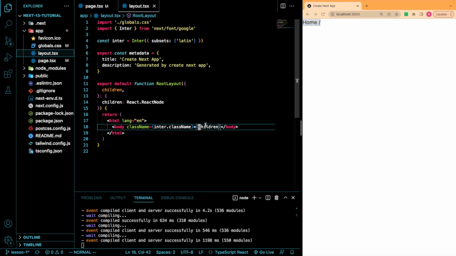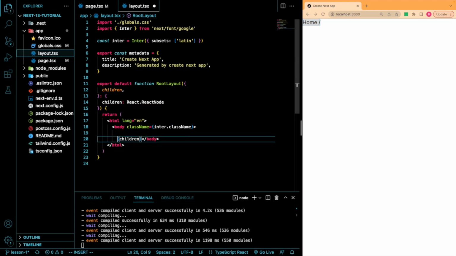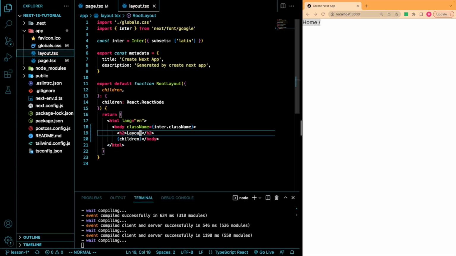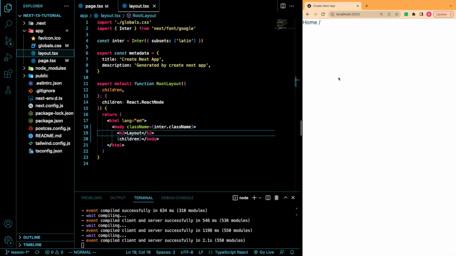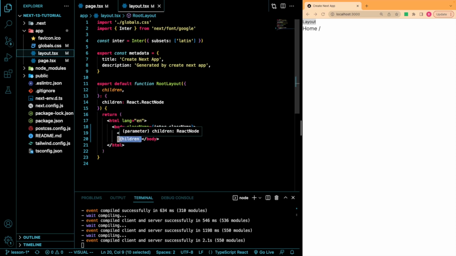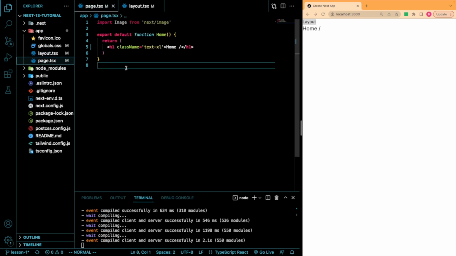Let's, however, go over how this new layout file works. So if I come in here and let's say I created an h2 tag within the body and I called this Layout. I save it. You're now going to see that, perfect. The layout is shown above the children prop that is passed in to the layout.tsx file. And that prop is all of the content that is returned from the page.tsx file.